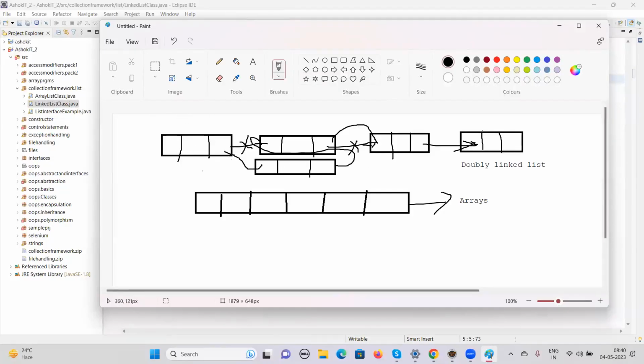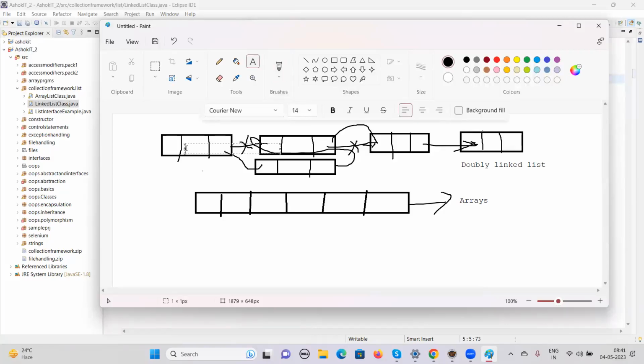Okay. For example, here we have 10. This is another important interview question, guys. 10, 20, and here we have 30, and here we have 40. Okay, I want to insert 25 at this location, after 20.